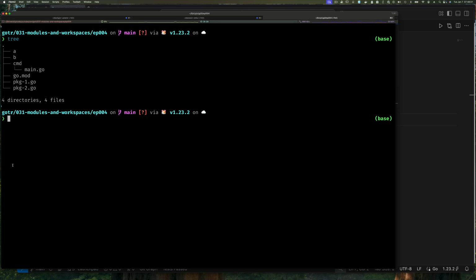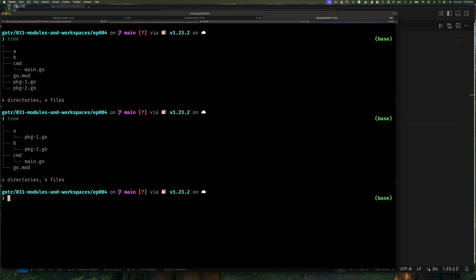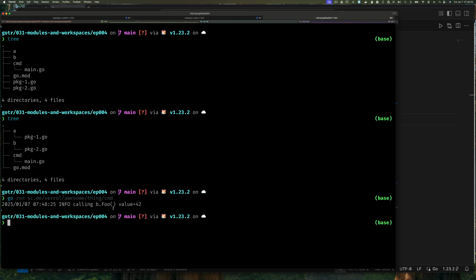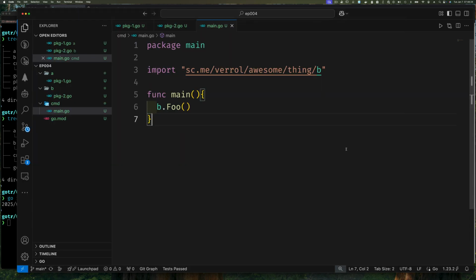And if we go back here and we do tree once again, just to see what we have, you can see that we have within directory A, this one file, directory B, this other file, we have our command. And our module is in the repository directory, which is this directory that we're in. And so now if we do go run and we run the command, we'll see that everything works just fine. But we know everything was going to work because we didn't see any error here also. So this is how you can create modules and packages.